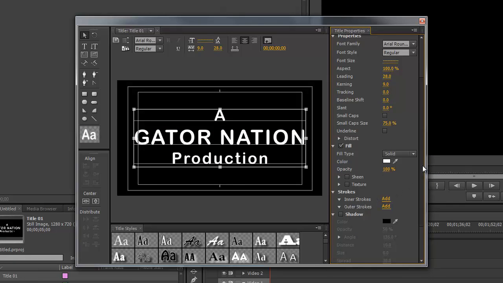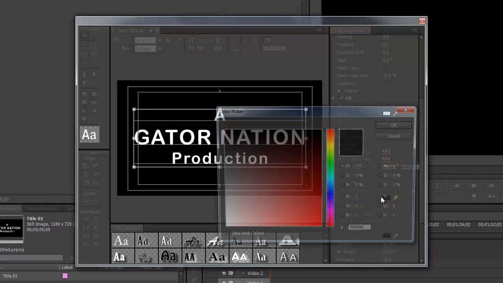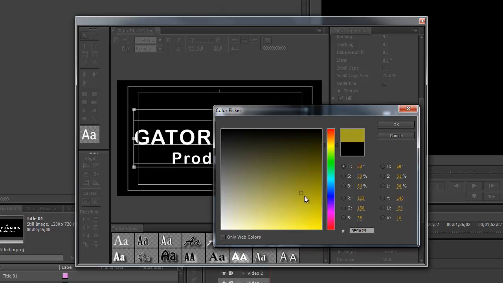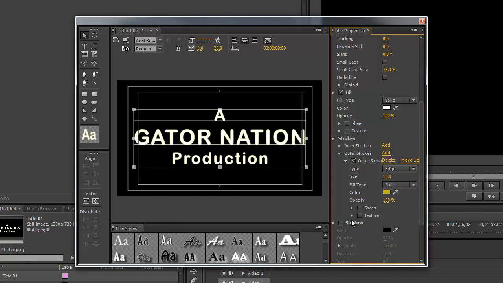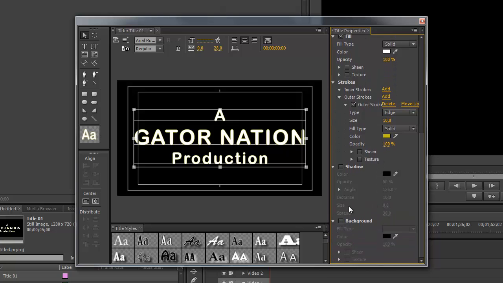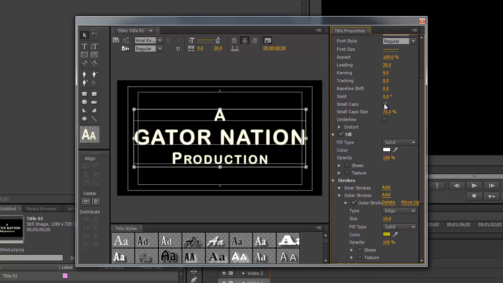You can add strokes, which are just outlines that go around it. So I could add an outer stroke here, and I could make it maybe a yellowy color there. And you can see it kind of shows up. Again, it's just playing around with all the different options. I could add a shadow onto it, which you don't see on a black background, but you would on anything else. Could actually fill the background with something. Anyway, you get lots of options in there. Make it small caps, kind of like that.